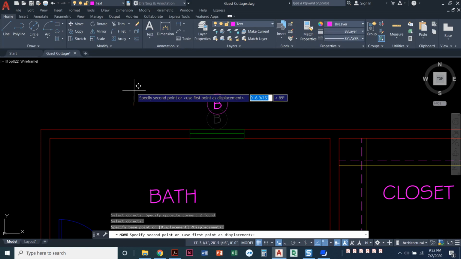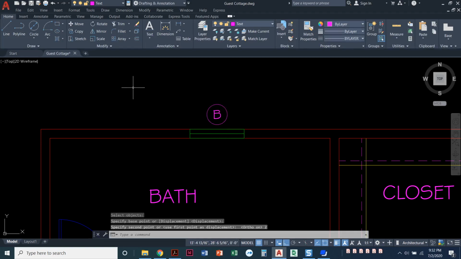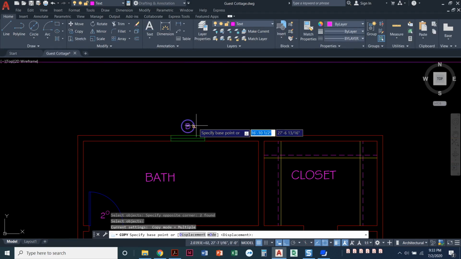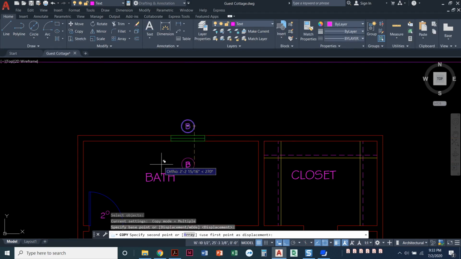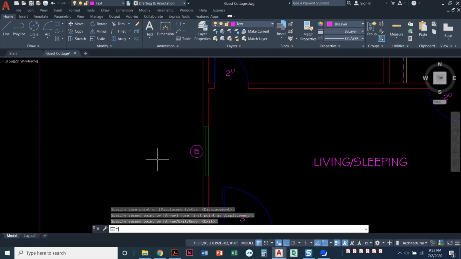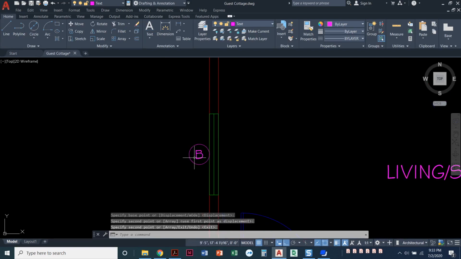So I'm going to type F8 on my keyboard. That turns on my ortho. And I'm going to move it out a distance of 2. That looks good. Now I'm going to do the copy command and select this, press enter. I'm going to copy it from the quadrant on the right hand side, and I'm going to snap it to the midpoint. Press enter.